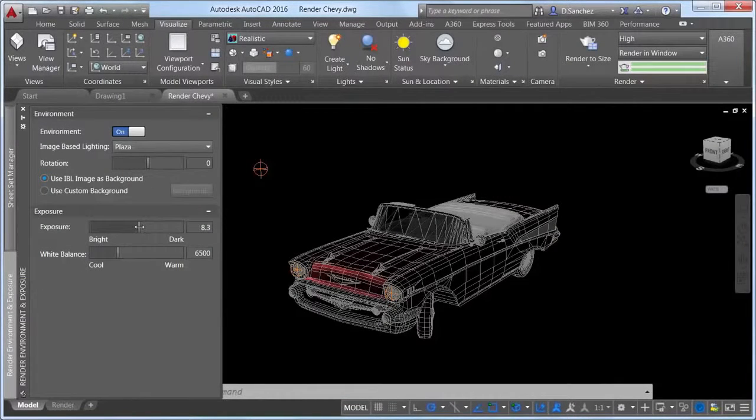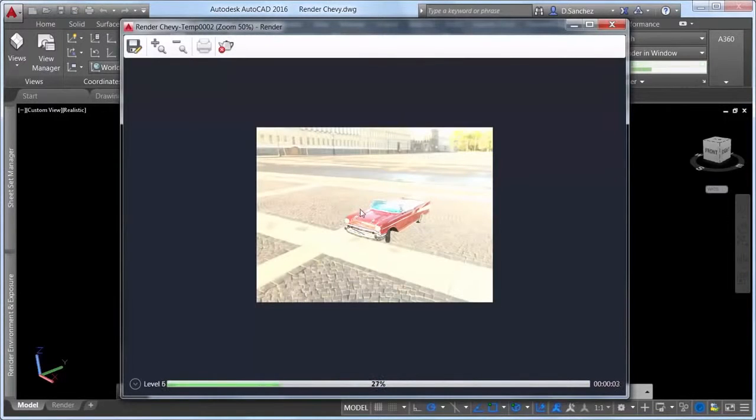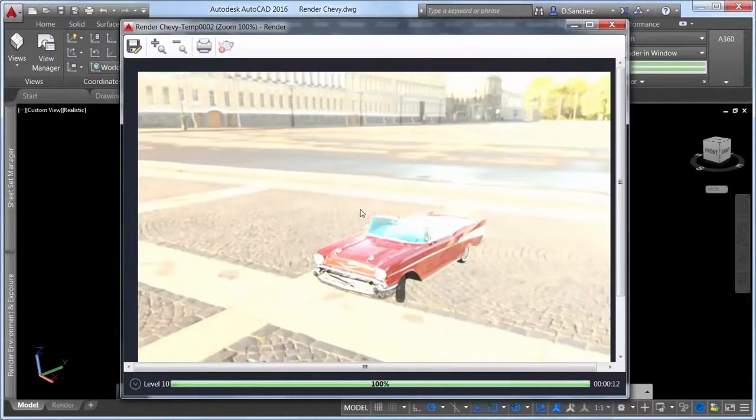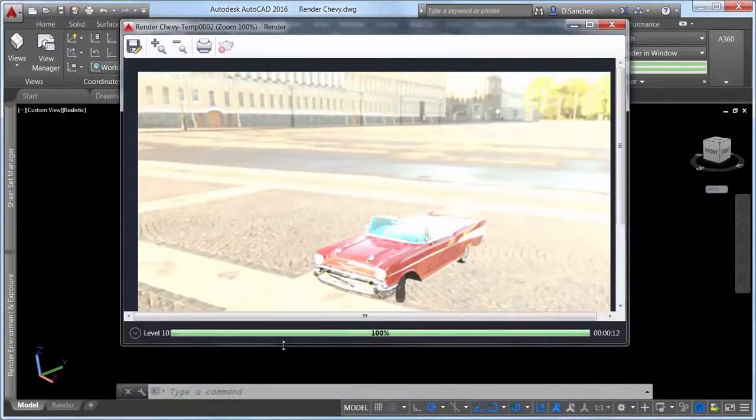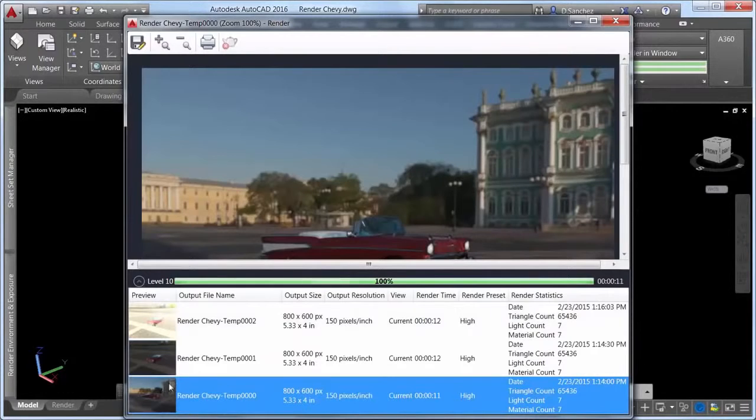Additional controls in the Render Environment and Exposure palette enable you to adjust the exposure and white balance. The new Render window displays the current render process and enables you to zoom in and out while rendering. You can view previous renders, save them to a file, and print them.